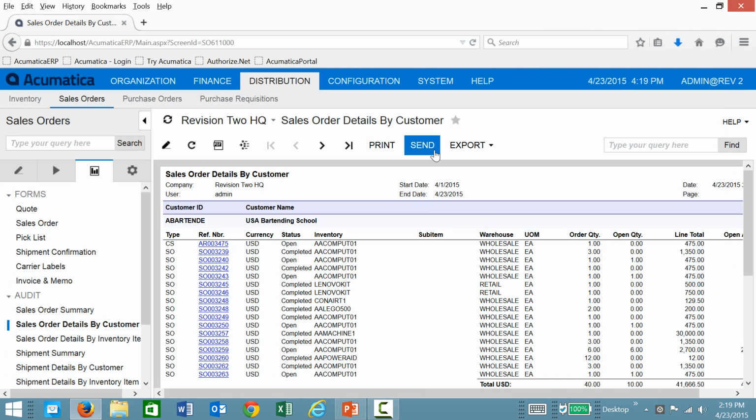We can also send it, so we can email this report out to somebody outside of the company or somebody within the company. So dispersing the information is also going to be very easy for us to do as well. That's an example of what we'll call a standard report within the system.